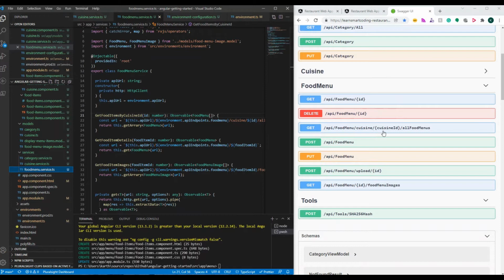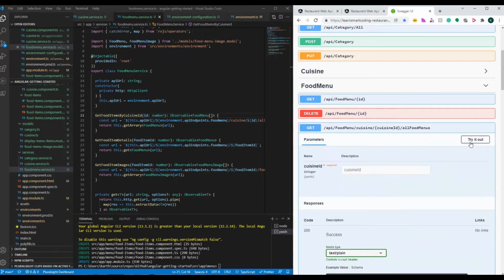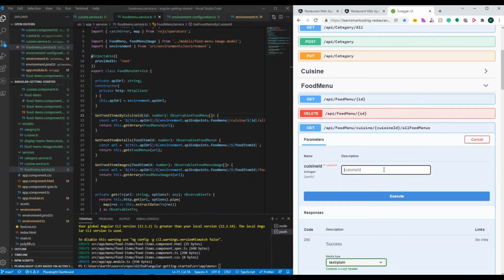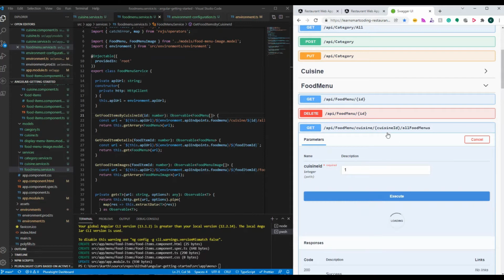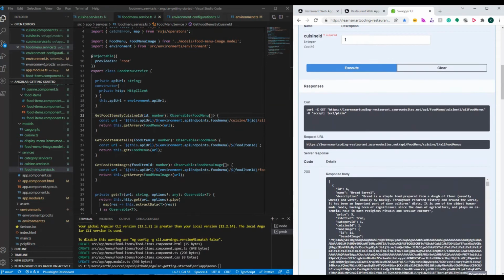So now let's take a moment. If you look at this particular API, if you pass the cuisine ID, let's say the cuisine ID is 1, which is Italian, I believe, this endpoint will return all the data, all the food items for that particular cuisine.